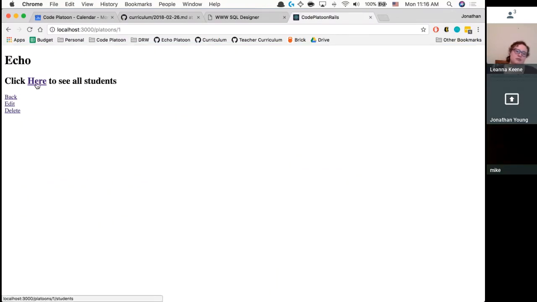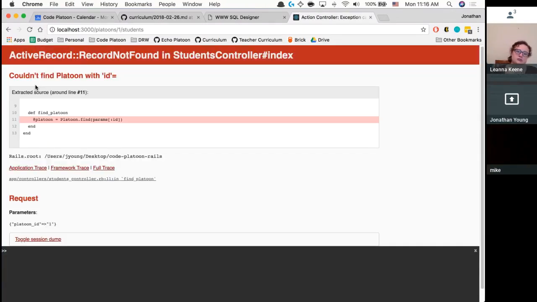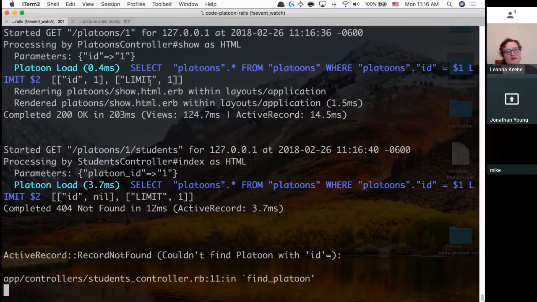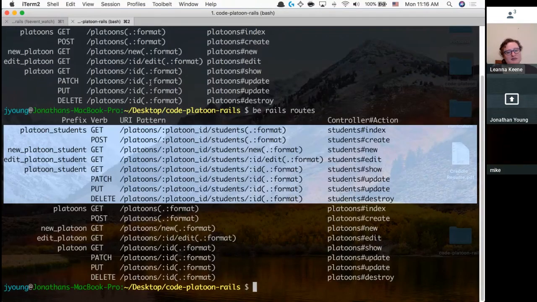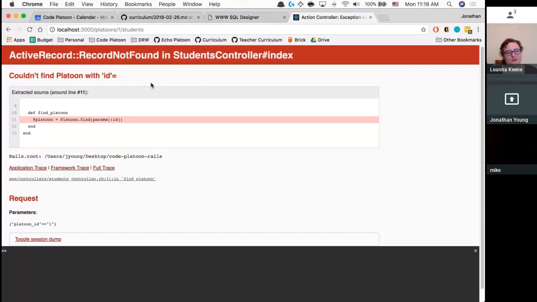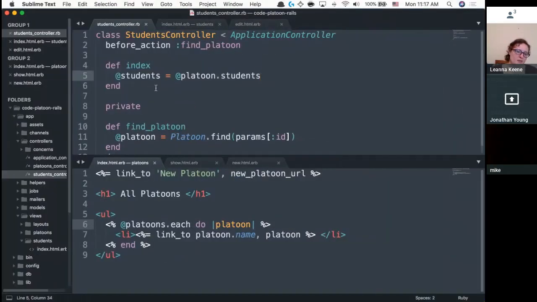And under here, I want to see all the students that I have. So I'm going to click here, and it says couldn't find Platoon with ID equals. Man, I'm kind of confused about why that is an issue. Let's read that carefully. It says on line 11 of the students controller, I could not find a Platoon with an ID number. Instead of find Platoon, also find student. Nope.